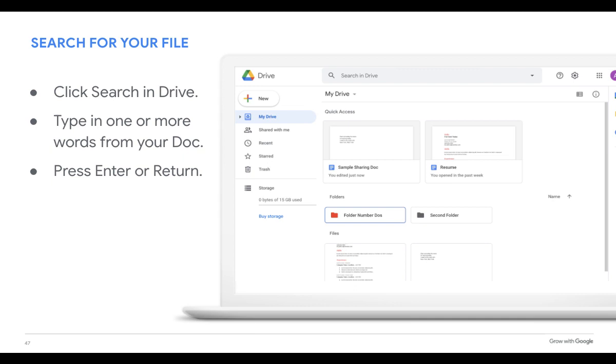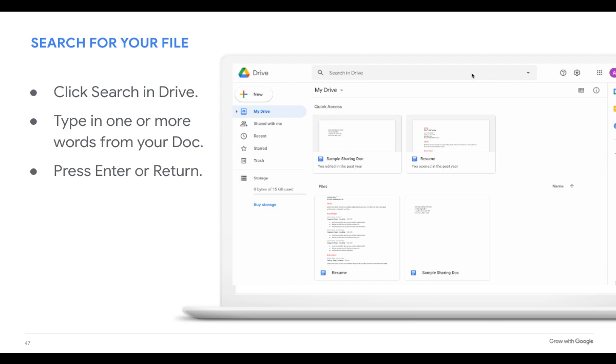In order to do so, there's a search bar at the top of your screen. It says "Search in Google Drive." You're going to type in one or more words from the sentences you wrote into your Google Doc, and you're going to press Enter or Return on your keyboard. You'll also see a list of any files that include the words that you've searched for. Your doc should appear on this list.